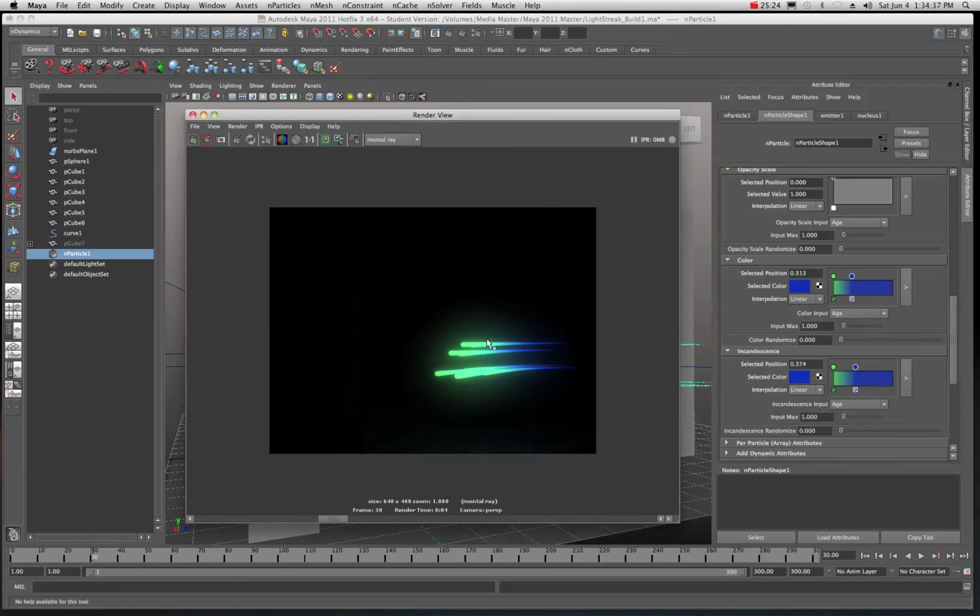Okay, and now you can see that's pretty cool. That's what we're looking at there. And yeah, we're getting a good looking light streak, but we're not seeing any of that geometry in the scene now. So how do we fix that?